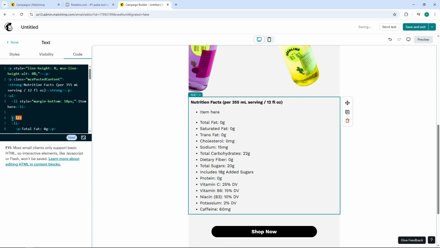Edit the first li tag by replacing it with the code we created earlier, then enter your bulleted item text. This modification adds inline styling that controls the spacing specifically for that bullet point. It's a straightforward process once you get the hang of it.